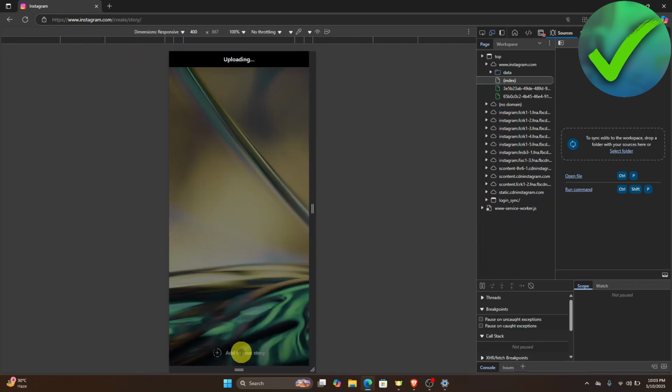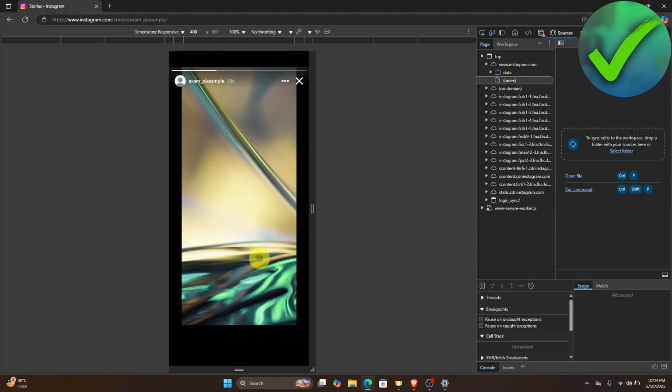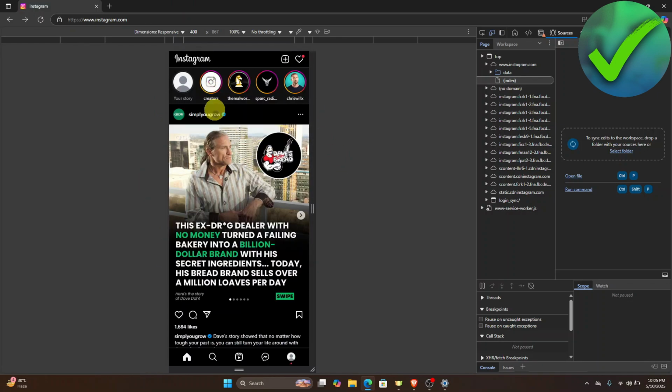And then once it is uploaded, this is what it should look like. You should now be able to see it in your profile section. So once it is posted, if we look right here, once we click our story, you should be able to see the photo or the image that we have just uploaded. So that is basically it. That is how to add story on Instagram from PC or laptop.